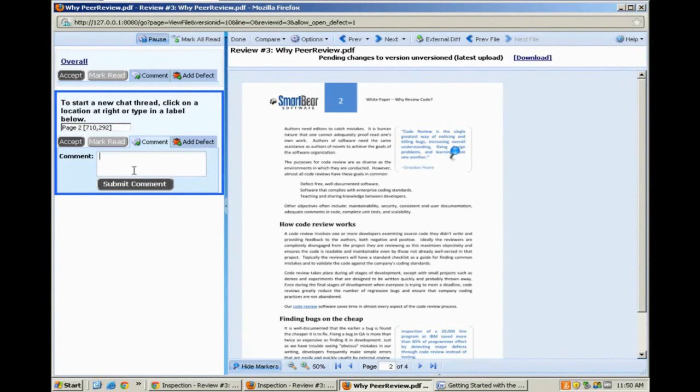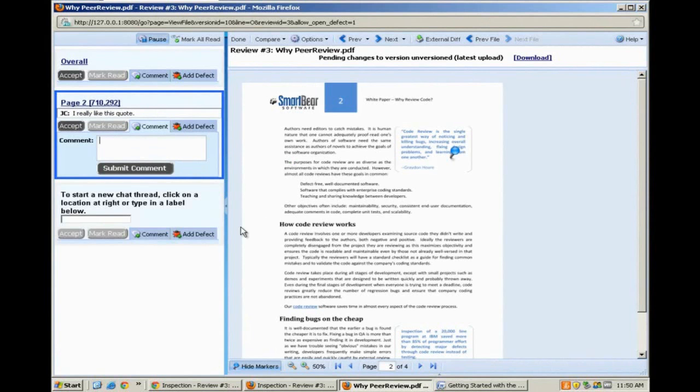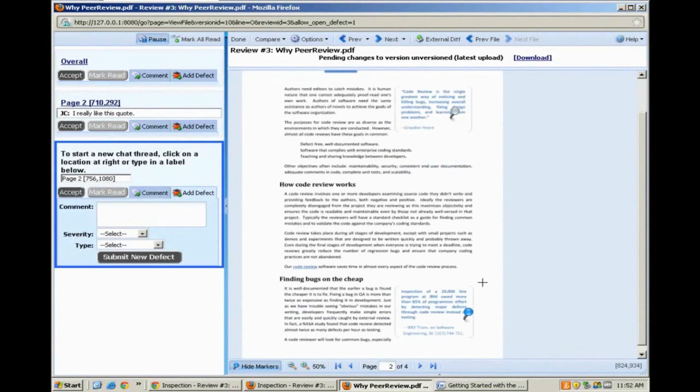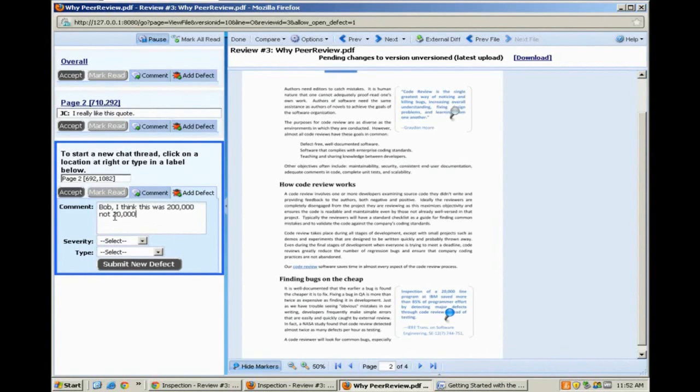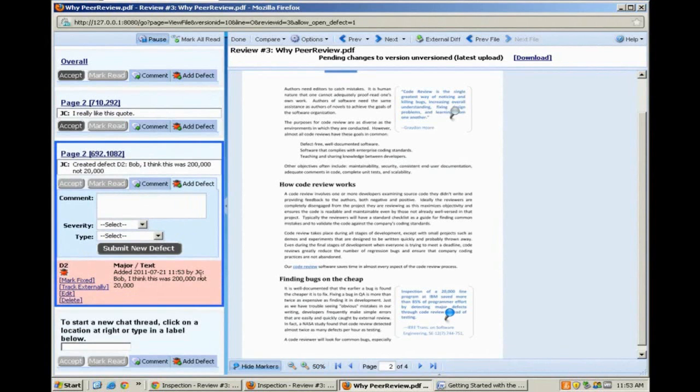You'll also notice that Justin has the ability to mark an item as a defect. Justin is going to click on the area that he wants Bob to address. In this case, we'll have Bob address this comment. We'll add a defect and select the severity of the defect as well as the type. Now a defect has been created and is marked in red. At this point, Justin has finished reviewing the PDF document, and we'll click Done to move on to the next.